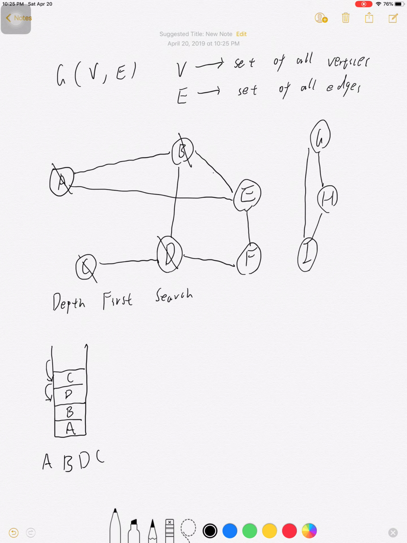We look at if we have any possible connected vertex which is not visited yet. And we found out we can go to F. So we will push F to the stack, and add F here. And we found out F has one more connected vertex which can be visited, which is E. So we push E to the stack.